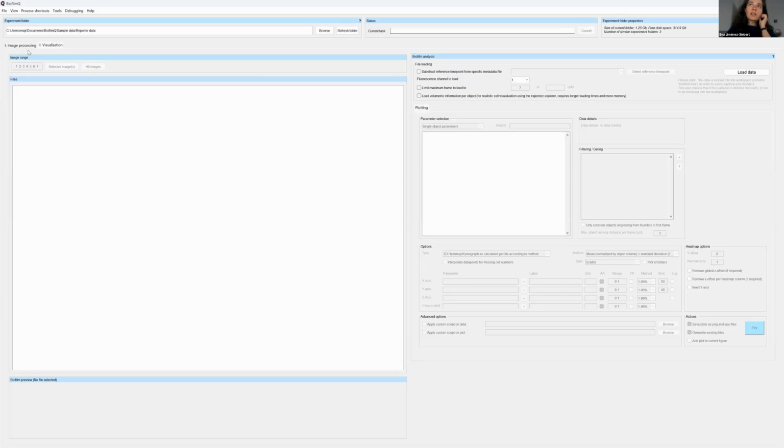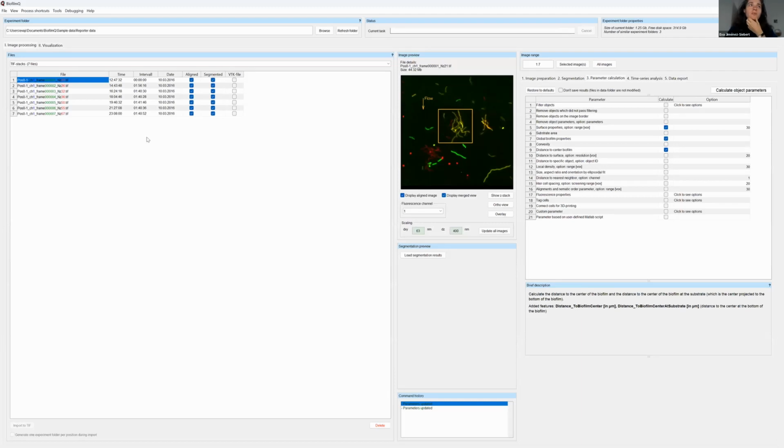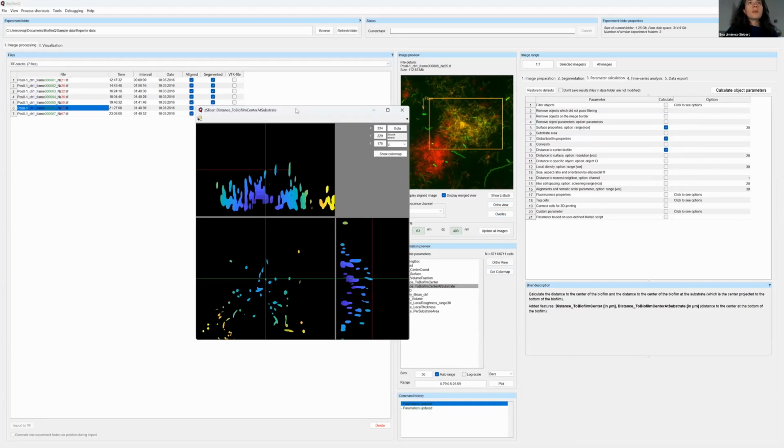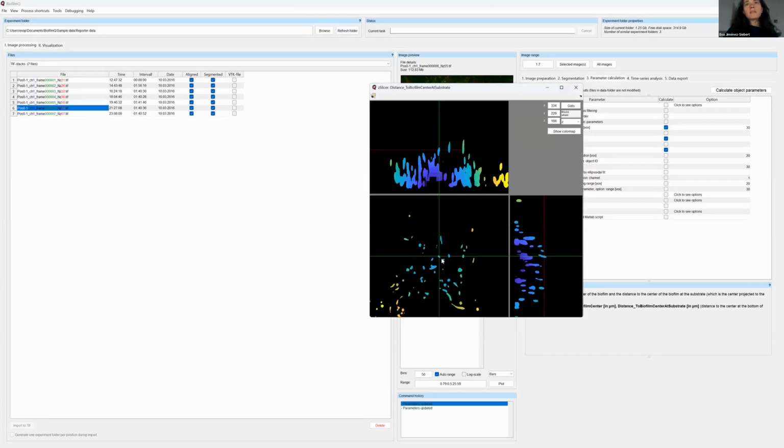And it looks like the parameter calculation is done now. So a nice feature that you can use with BiofilmQ is to go here into load segmentation results. And then you can see the parameters that you have calculated, and you can actually get the ortho view, the Z-stack with the parameters as a color code. So one that is always very nice to look at is the distance to the biofilm center, for example. And you get, again, this window through which you can scroll through.